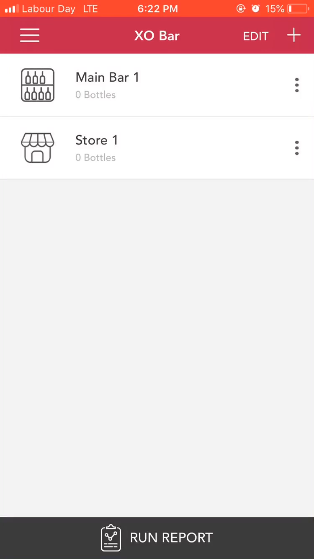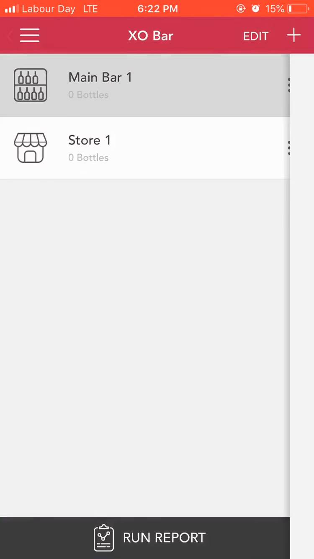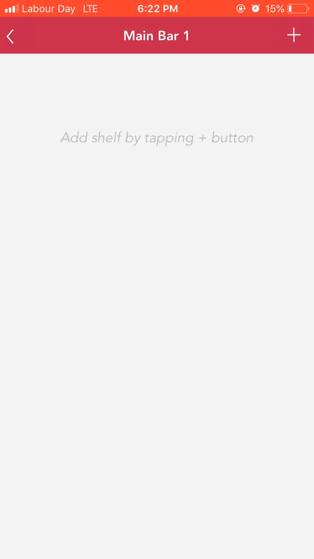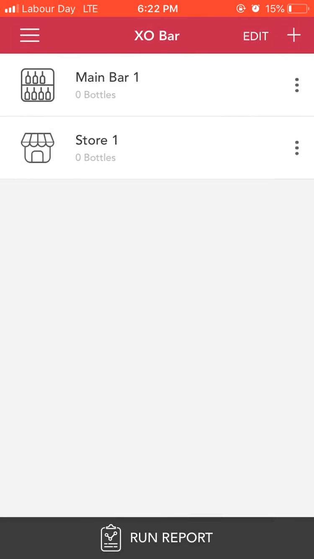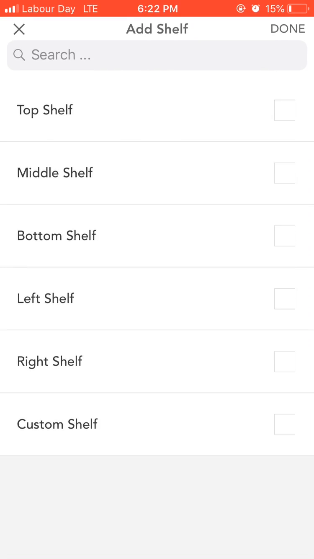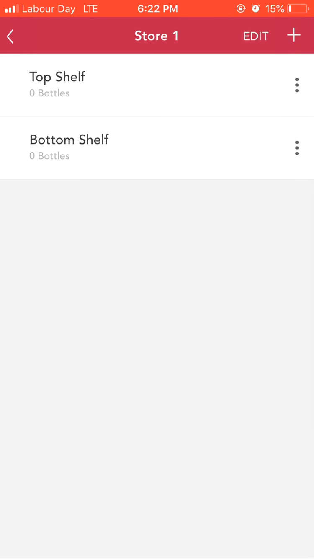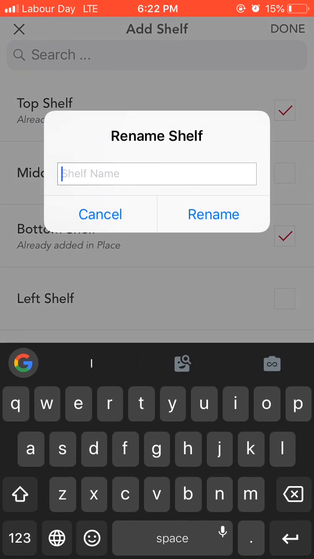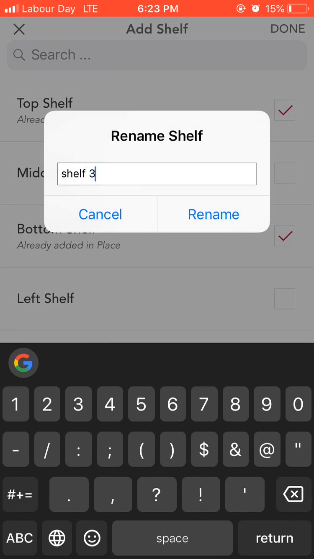Once the main areas are identified, it is time to click on each area to create sub-areas accordingly. Let us click on Store 1, then press the plus button at the top right to add subsections. We will press the top shelf and bottom shelf, then press Done at the top right. You can add custom shelf, which will automatically allow you to name it accordingly to your preference.